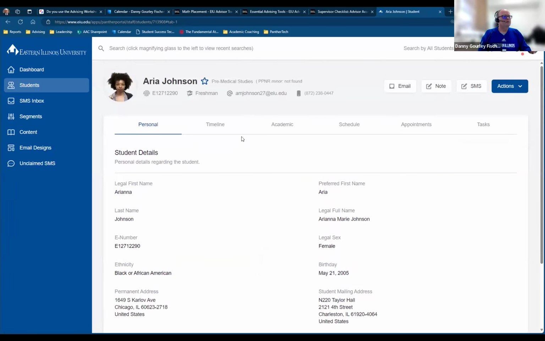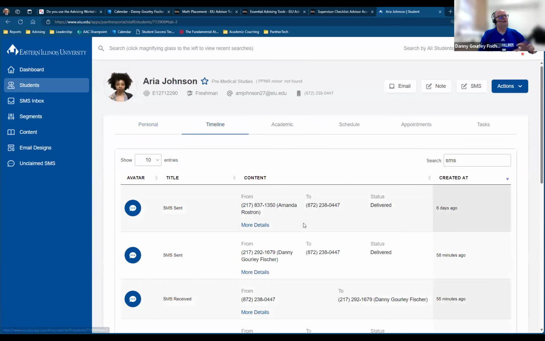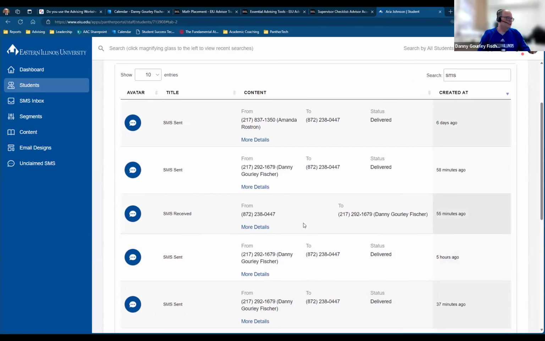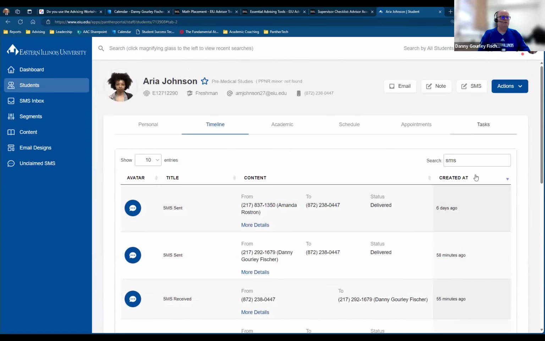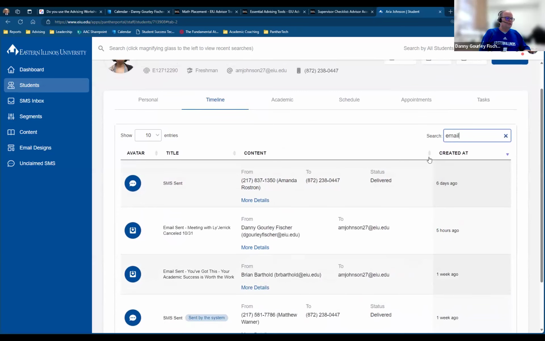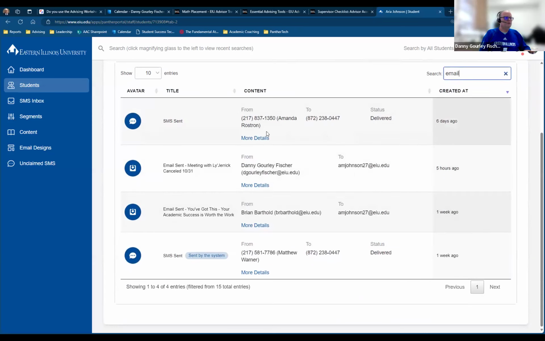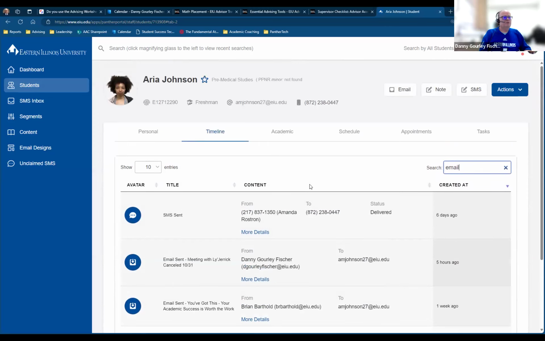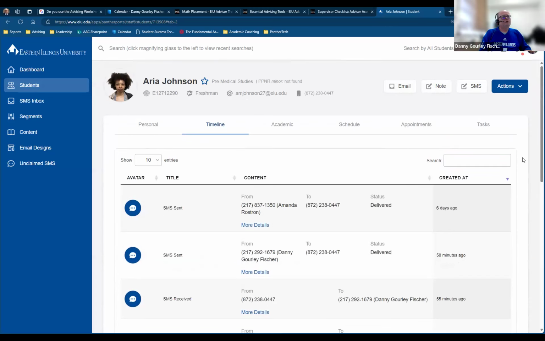So I've got all this personal information about her timeline, including SMS. It shows emails, which, let me see if I can find, oh, it still has SMS in there. Email. Okay, so she's gotten emails. I can see the one that I sent her this morning that went along with that text message notifying her of the cancellation.